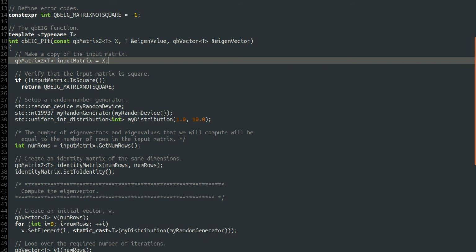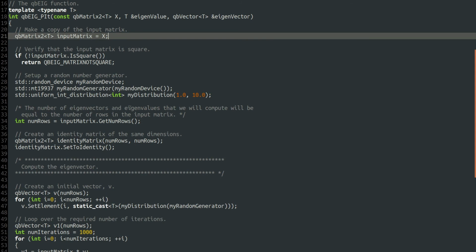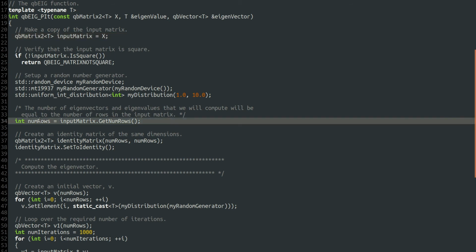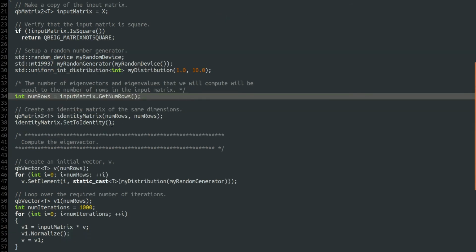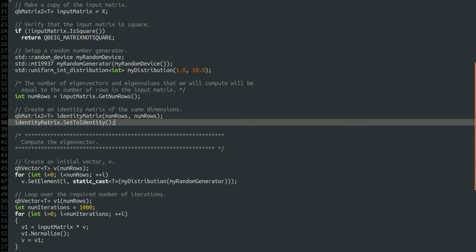Then we calculate the number of rows. This says the number of eigenvectors and eigenvalues that we compute will be equal to the number of rows in the input matrix. Now that's true, but of course we're using the power iteration method, which is only going to give us one eigenvector and eigenvalue, so that doesn't really matter. But we extract the number of rows from the input matrix. We then create an identity matrix of the same dimensions. So we set up a QB matrix 2 object of type T called identity matrix of n rows by n rows, and we use the setIdentity function within the matrix class to create the identity matrix.